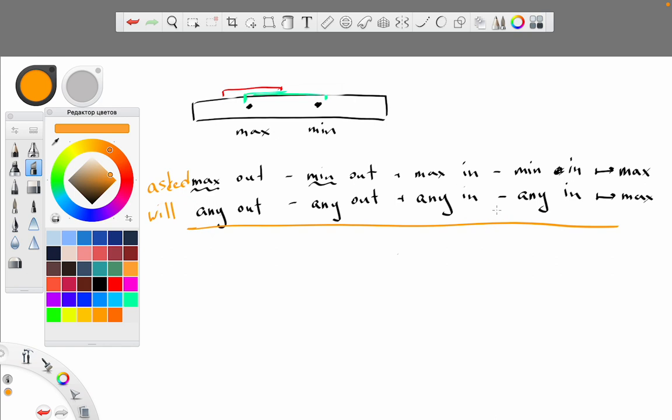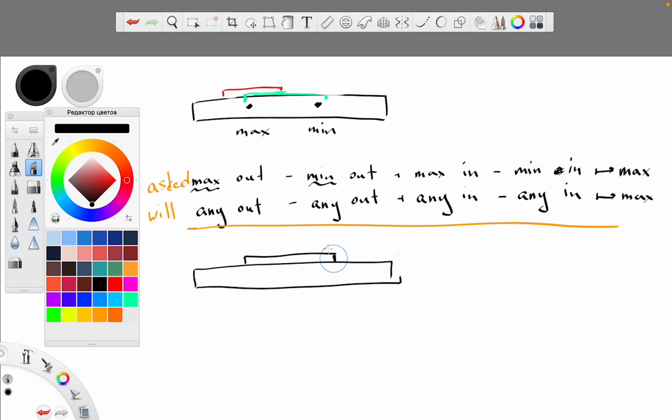So how to solve this? We will do dynamic programming. We have our array. So if we choose some segment, there are three parts of the array. We are splitting our array into three parts: before the segment, inside the segment, and after the segment.